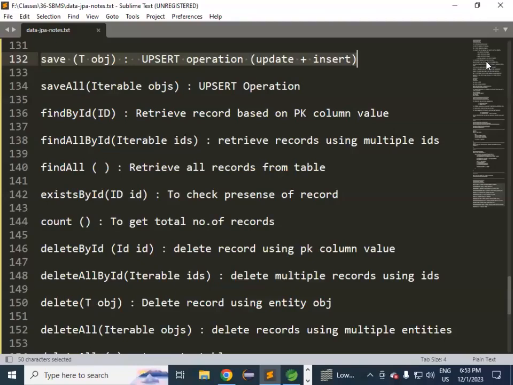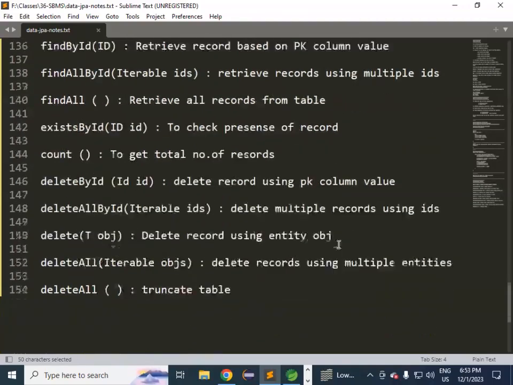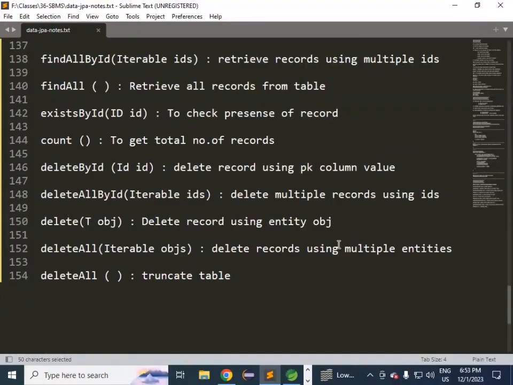Find all. Retrieve all the records from the table. Exists by ID. To check the presence of the record. Count method. To get the total number of records available. Delete by ID. To delete the record using primary key column value. Delete all by ID. To delete multiple records using IDs. Delete. To delete the record using an entity object. Delete all. To delete all the records using multiple entities. Delete all, which is used to delete all the records from the table. Perfect.